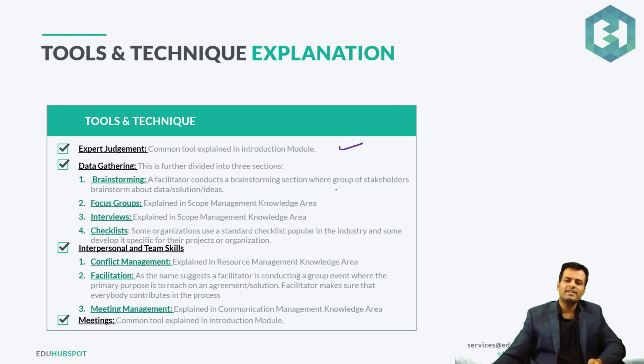On data gathering, we have brainstorming, the same example I explained in the develop project charter process. Okay team, let's huddle around and talk about what we really need. So you can do brainstorming. On the focus group side, a focus group is a little more structured, focusing on one particular part or feature of the project, and a facilitator will take care of it. Similarly, on interviews, you talk one-on-one with people and try to gather as much information as possible.